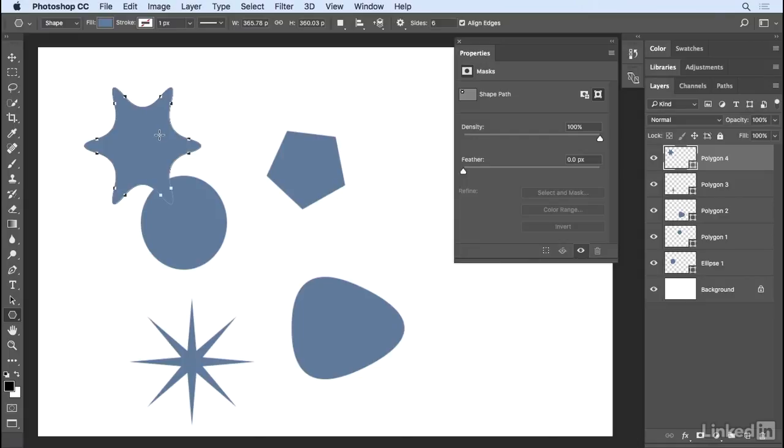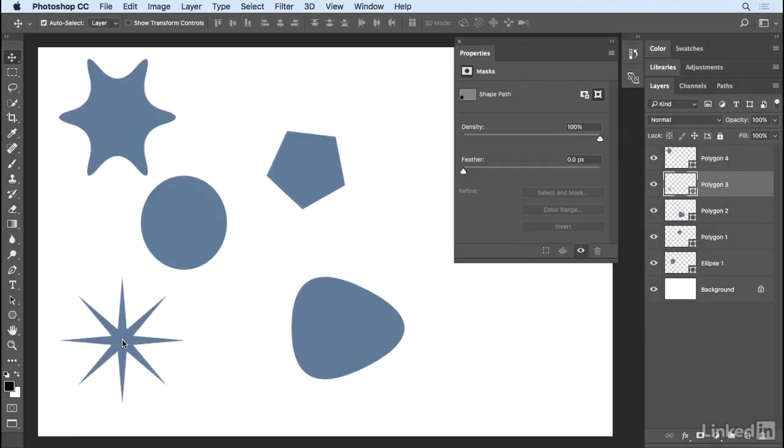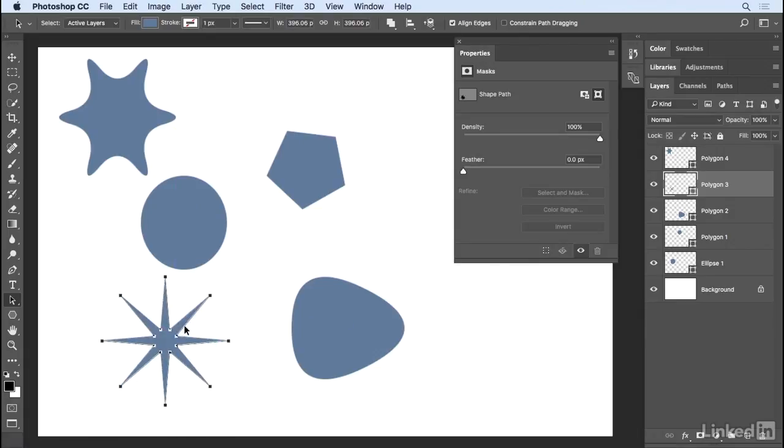Now we can always reposition the shapes in our image area by selecting the Move tool and then dragging them around. All I need to do is select the shape that I want to move on the Layers panel and reposition it. If I want to modify the shape itself, then I can select the Path Select tool or the Direct Select tool. If I choose the Path Select tool, I can click on the path of the shape. The entire shape will be selected, and I can move this around.